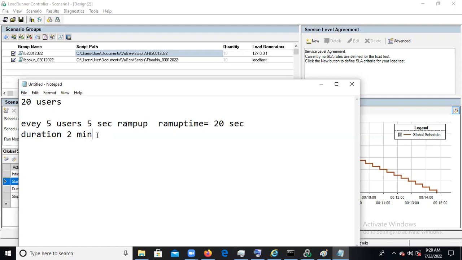Duration is 2 minutes. And now we need to give the ramp down also. See, I'm giving the ramp down also. Ramp down is also something we are giving.